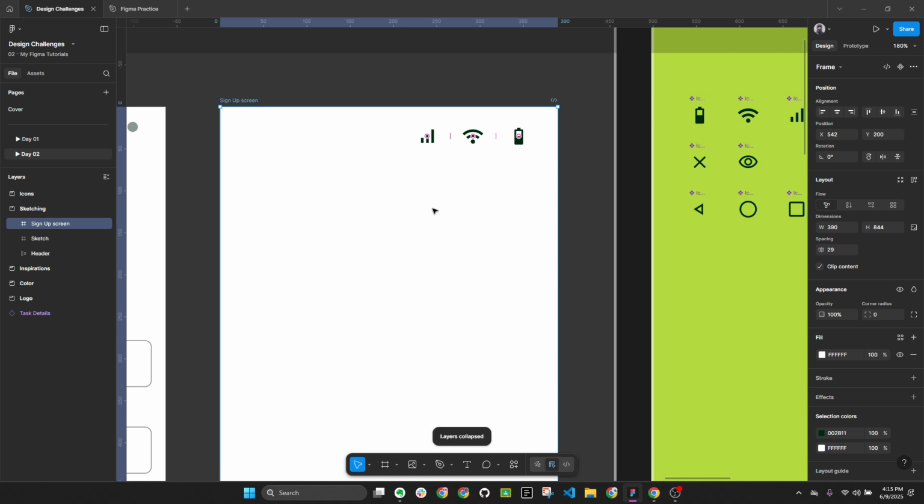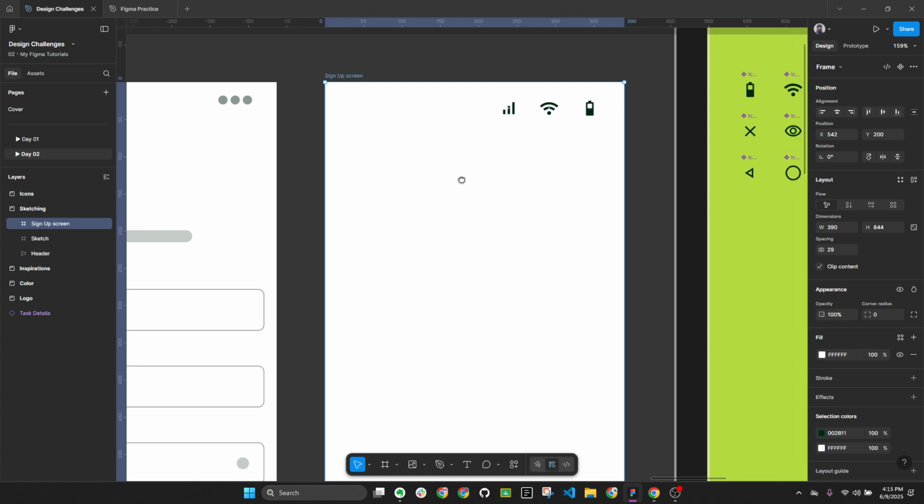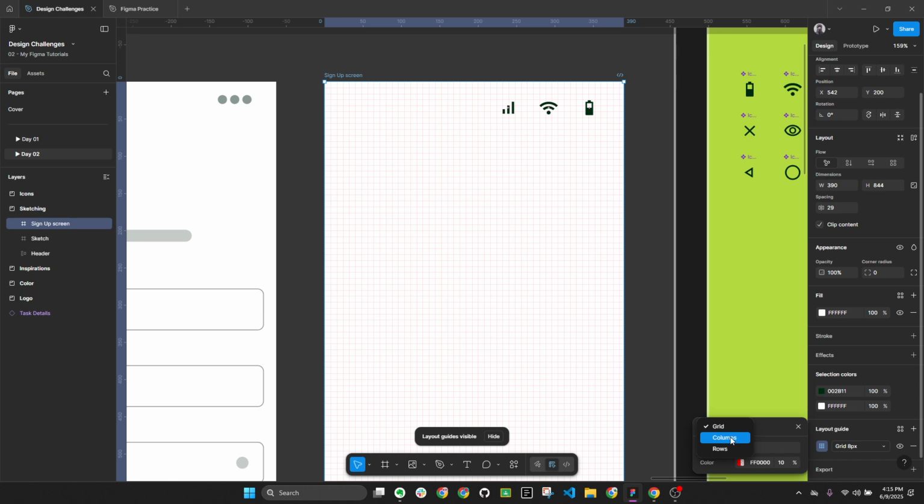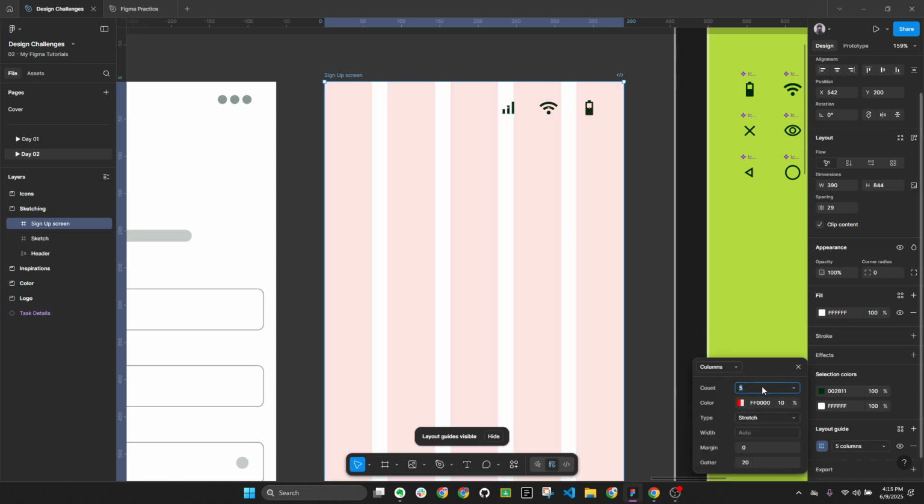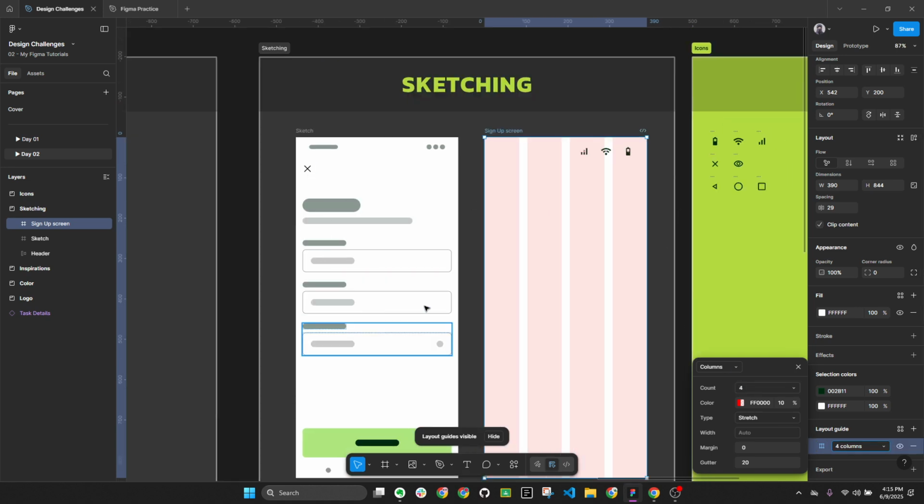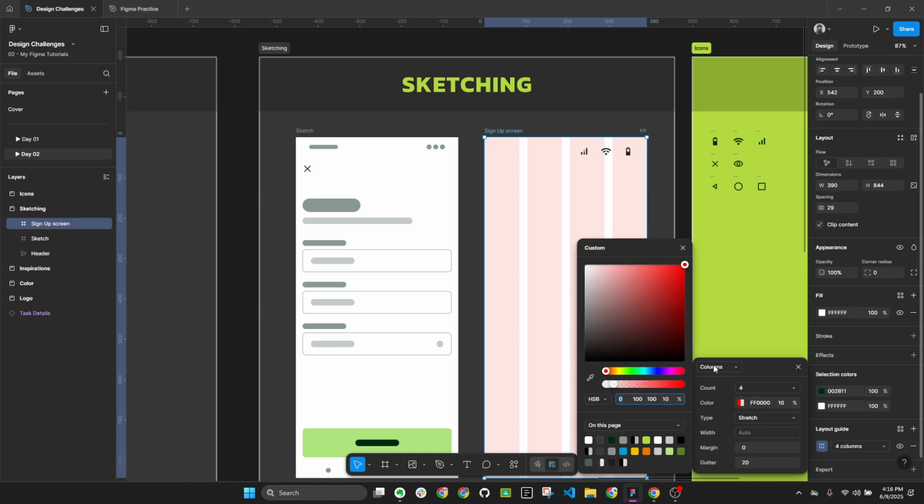Simple, that's a simple problem we're gonna see. So what do we do? There is an option to have a layout guide, and I'm gonna choose columns. For mobile, 4 or 6 is a good number to play with. Let's start with 4 because I don't see any complication in this screen where I need to divide things horizontally. So we can work with 6. You can also change the color of the grid.